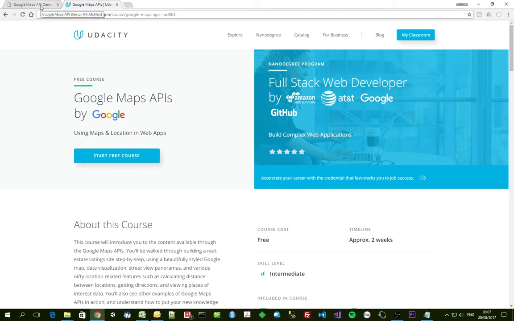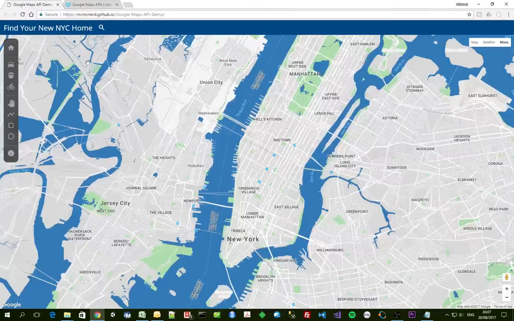Anyway, on to my version of this demo, and here it is. The idea is find your New York home. There's a few kind of hard-coded apartments and whatnot for sale. But we'll get to that in a moment. It's not live data, don't worry. If you see your own apartment on here, we're not trying to buy it off you, don't worry.